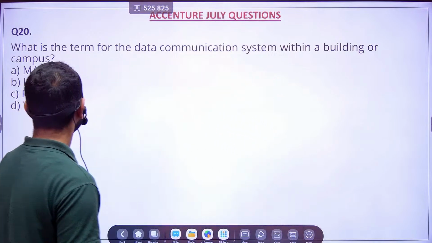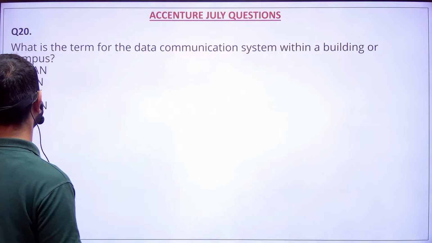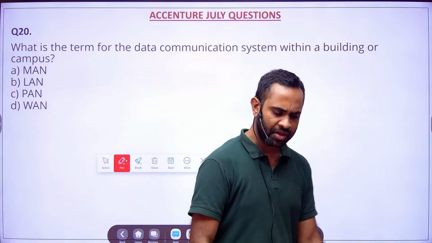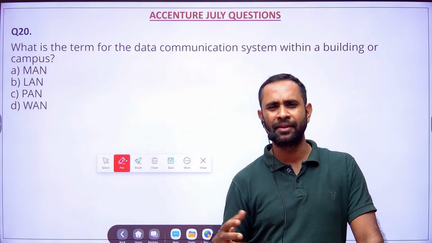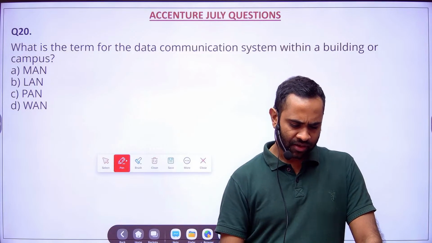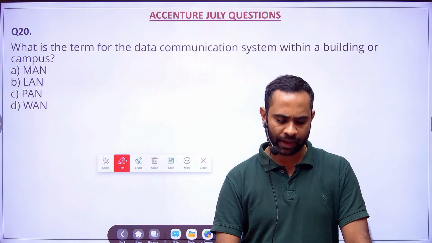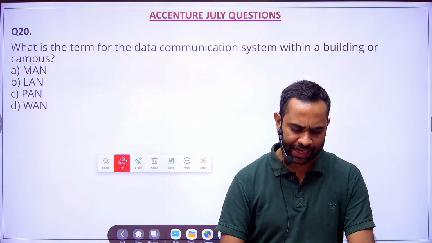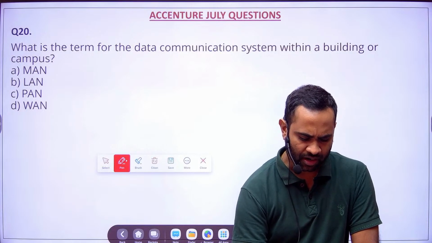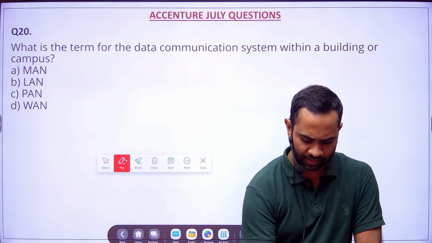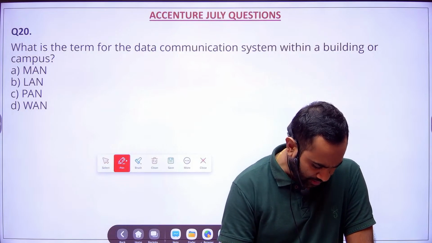Okay. Now, which is the term for the data communication system within a building or a campus, right? So can you tell me? Because many people will have a lot of confusion with respect to MAN, LAN, PAN, WAN, right? So MAN is metropolitan area network. LAN, and then WAN, wide area network. PAN is something like personal networking, and then LAN is local area network, right? So what is the answer?